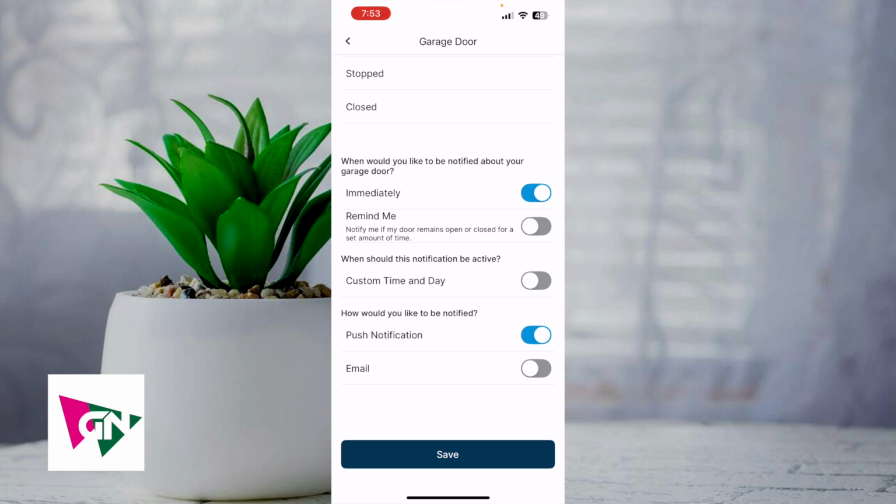But there you have it, guys. That right there is the best and easiest way that I know of to go ahead and turn on push notifications on your myQ app.